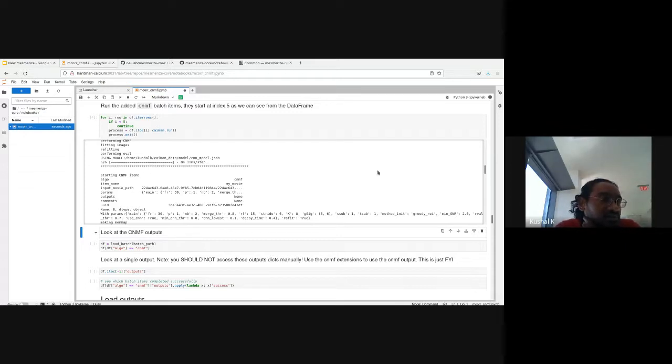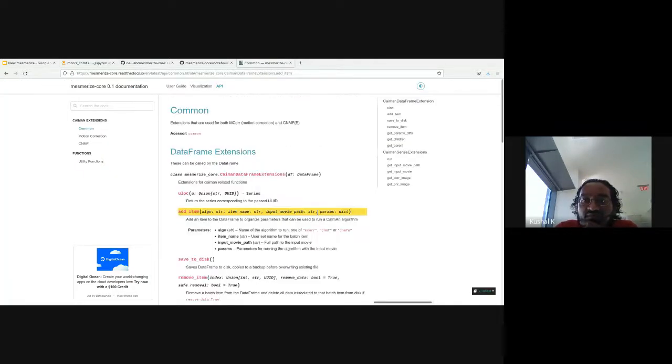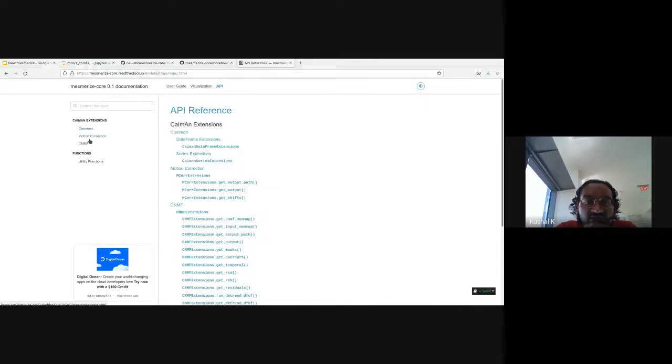Yes. So someone's asking, are average and max projections automatically computed? The answer is yes. And the way that you access those is, let me see. It's one of the extensions. Is it motion correction?